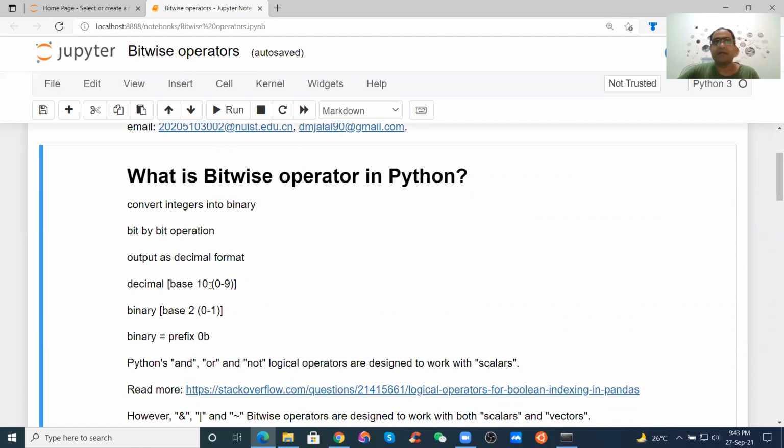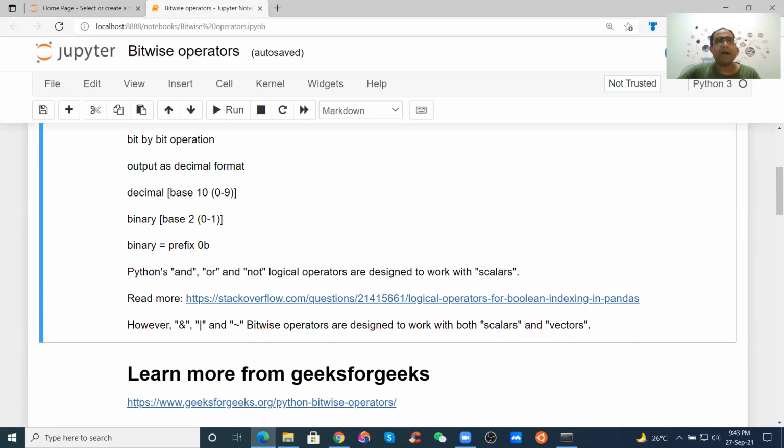You know, the decimal base is 10, from 0 to 9, and the binary base is 2, from 0 to 1. In binary, the prefix will be 0b. When you get a result like 0b, this is binary. In the last class, I taught the Python and, or, not logical operators, which are designed only for scalars. Then we used the functions logical and, logical or, which can handle both scalars and vectors. But the bitwise operators, with the & sign, can handle scalars and vectors.